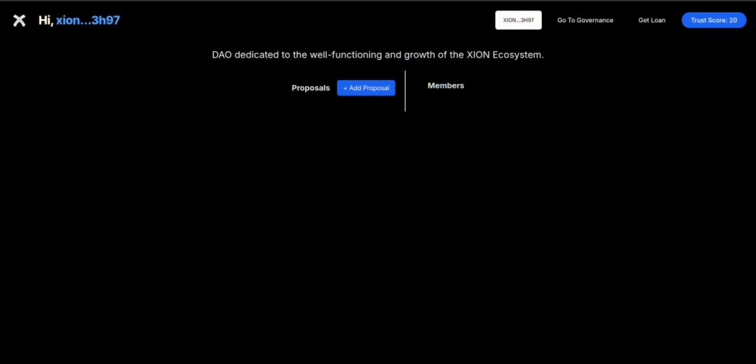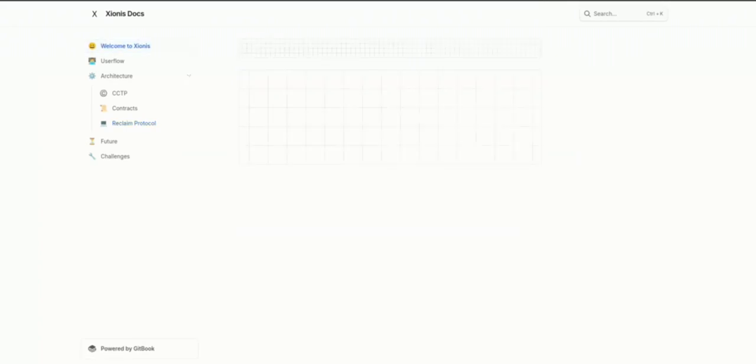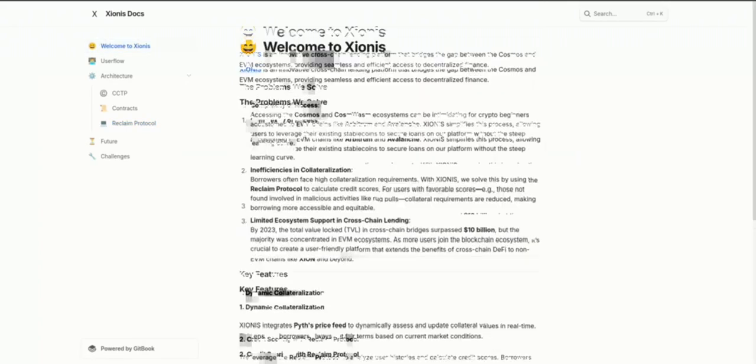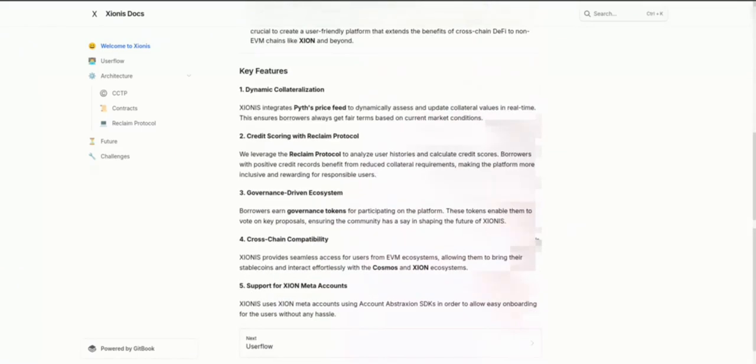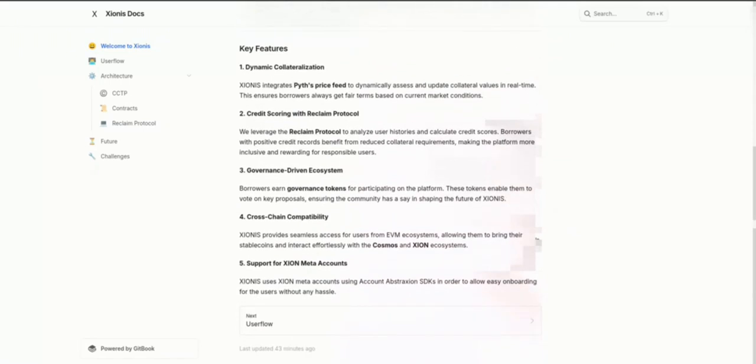And as I told, our main aim is to bring EVM users to Xeon. There's a huge problem of interoperability, so we are trying to bridge that gap. We also allow dynamic collateralization, so we periodically fetch a price from Pith and change our collaterals using that.